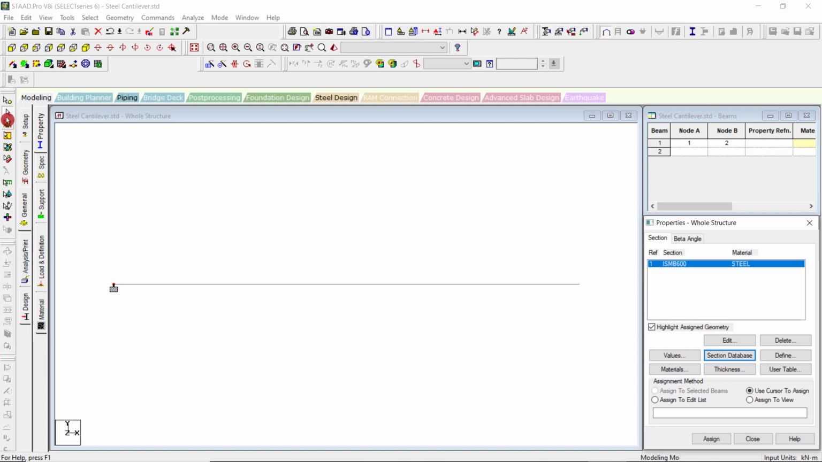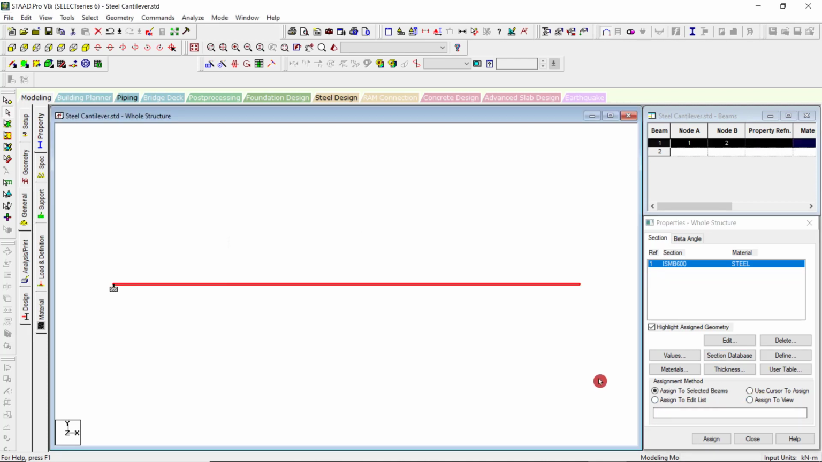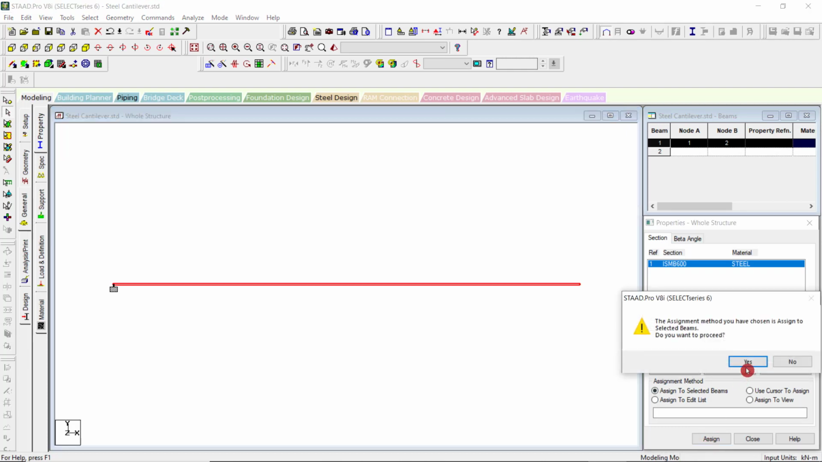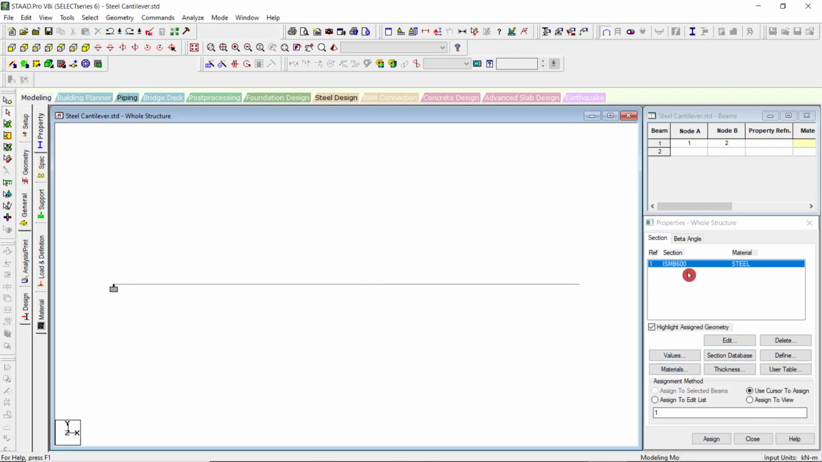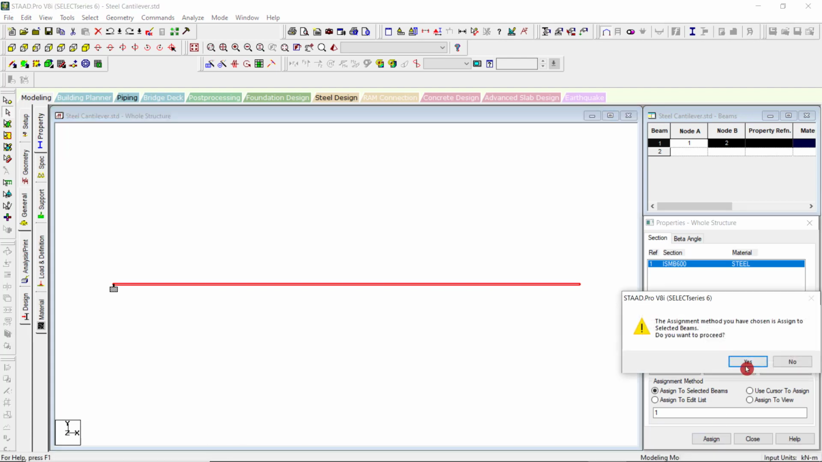So here the node beam cursor should be active. It is there, and the same assignment methods apply. You can directly select the beam, assign to selected beam, assign. Yeah, it is done. So R1 is the material, you have steel ISMB 600. You can edit. Other options are here. Click here is cursor to assign. I'm just clicking on the beam and then assign. I'm not doing that, but it can be done like that.